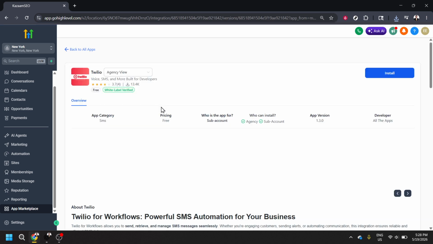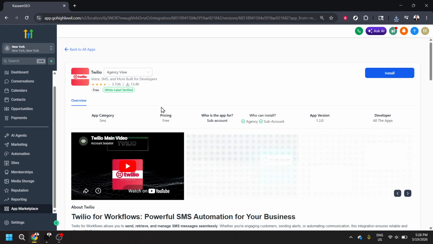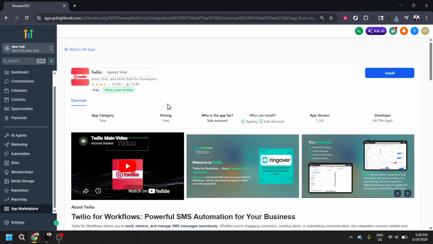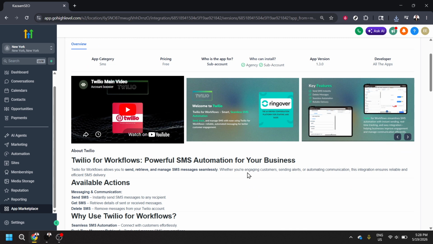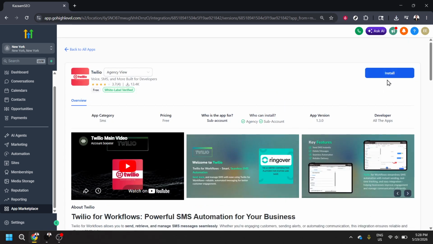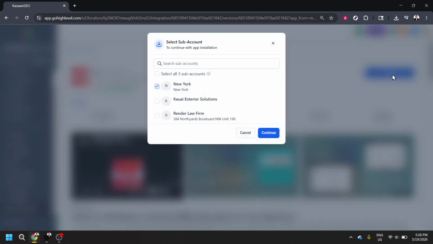If nothing appears, clear any active filters in the marketplace, or double-check that you're in the correct location or agency view with integration access. When you find the Twilio card, click Install. This adds the integration to your GoHighLevel account so you can start routing SMS and calls through Twilio.